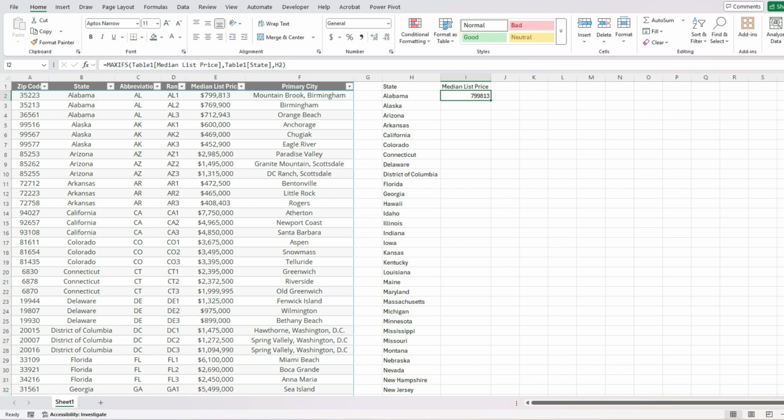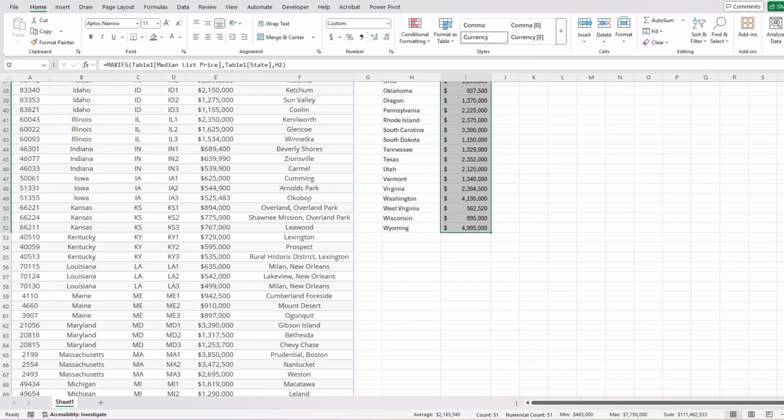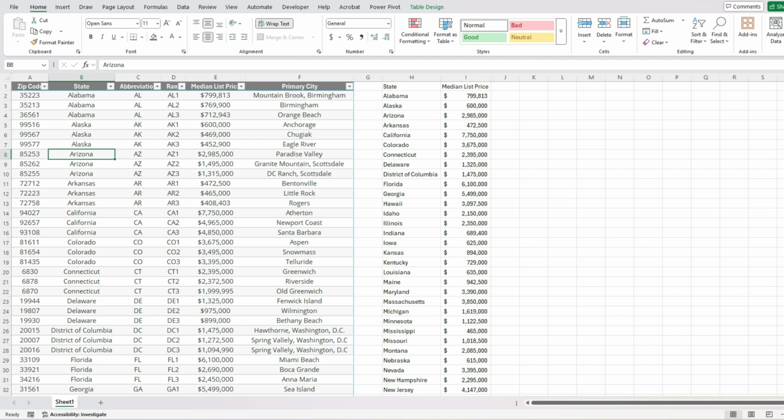And I'm going to copy this all the way down, apply some formatting. And so now I've put in those median list prices. So it's automatically going to pull in the largest value based on those formulas. So we can see Arizona 2.985, and so 2.985 for Arizona, so that is correct.